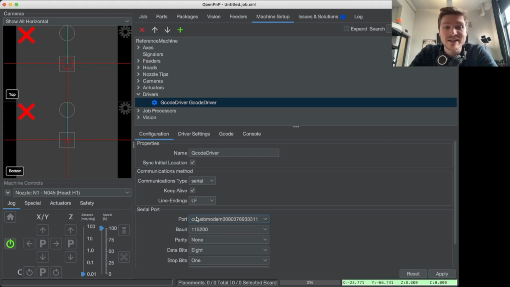So I'm going to go ahead and select one of the ports here. On Mac, I can connect to either one, but some people have told me that they only have success connecting with CU, and this has to do with the Mac drivers. So once I have that, I'm going to make sure I hit apply in the bottom right corner. This is super important, and if you don't click this, OpenPnP does not respect any changes that you make. So every time you make a setting change, it's very important to hit apply.